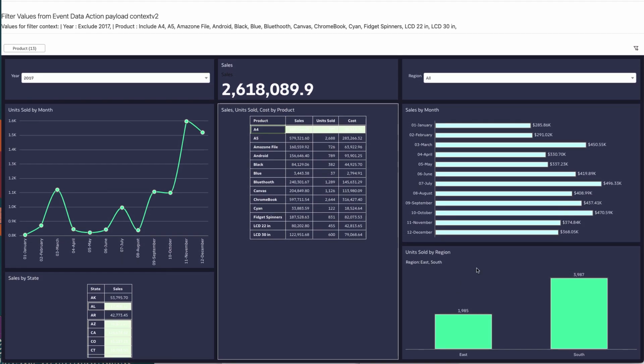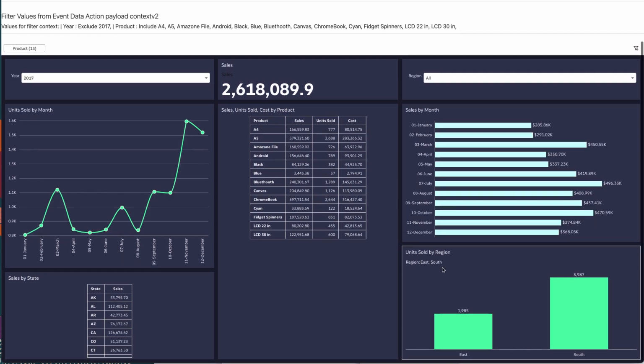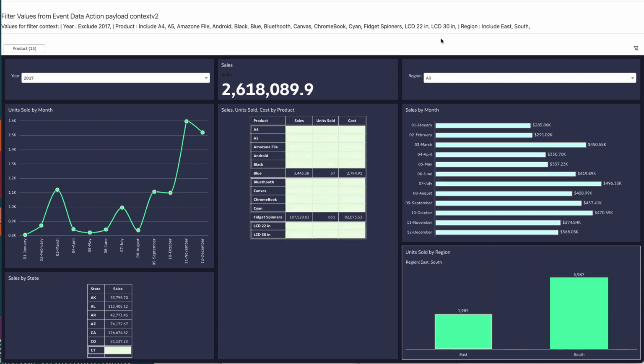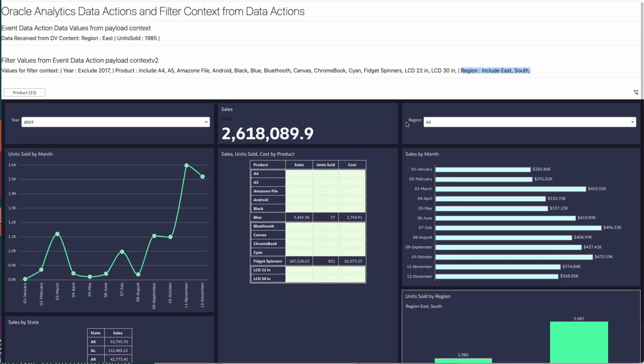We also have visualization level filters. So here you can see I have region and south. So if I invoke the data action at this point, you can see that it now includes region and south. Sorry, it includes the regions east and south within that list of filters.